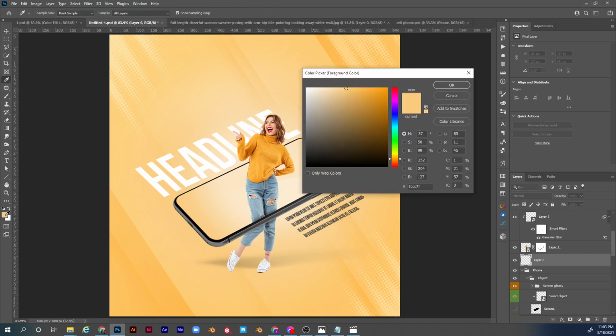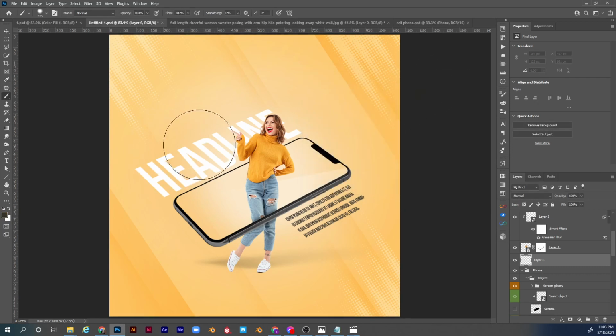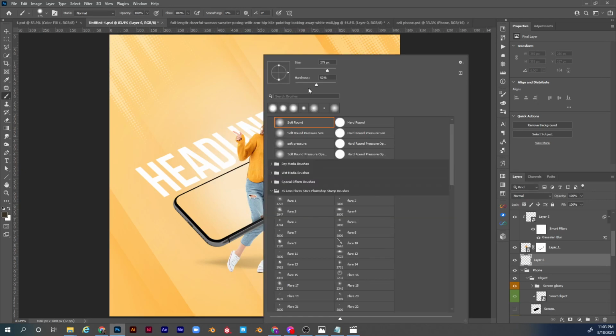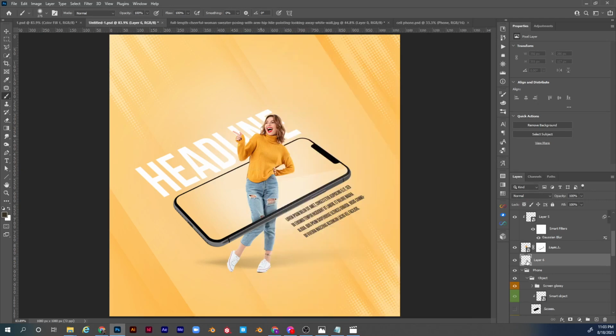Click once. Double click on the foreground color. Let's choose a darker color. Again, let's make one stroke. Okay, now its hardness is too much. Let's right click, reduce the hardness to 0. Again, one stroke. Ctrl+T for free transform, right click, choose perspective and drag this corner like this.